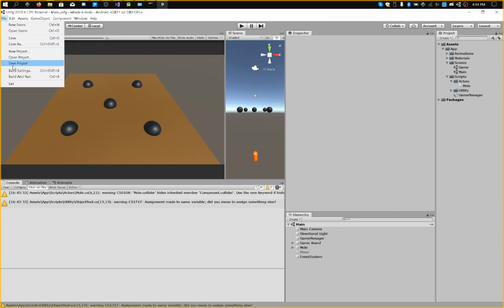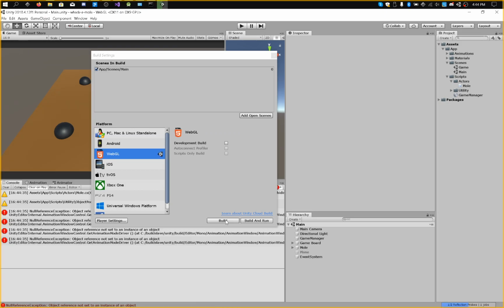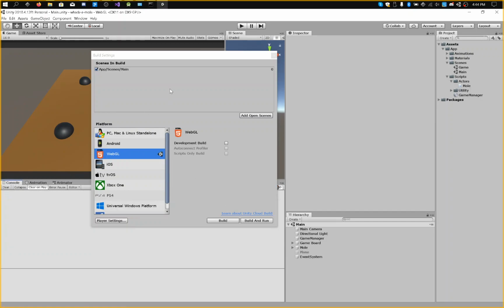So file, build settings. Here's WebGL. And so you need to switch the platform. So we're going to hit switch platform. And it has to obviously switch over. And so this can take some time. Okay. And we get a bunch of errors. And that's fine. Cool. Just ignore those.